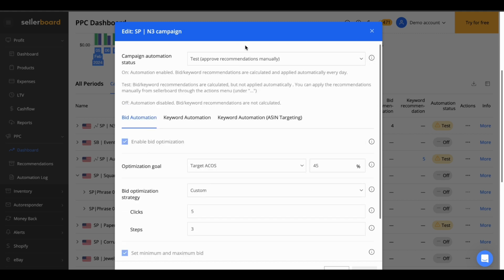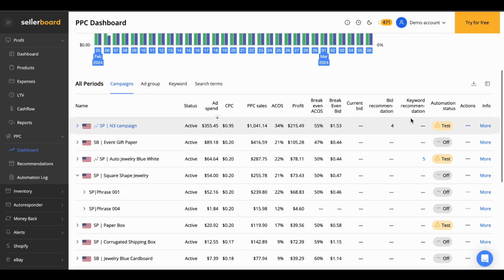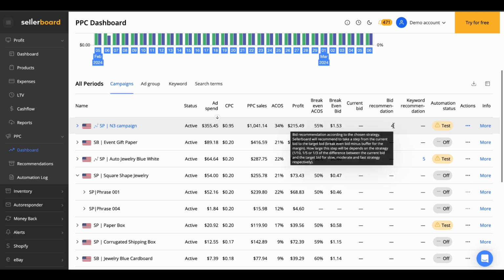So if you click over here, you'll see it says on. So if it's on, the automation's enabled, which means that Sellerboard is automatically going to see the improvements it can make in your PPC campaigns and do it for you, right? The test, right, are calculated but not applied automatically. And what that means is it's going to show up like this. So when you log into your dashboard, it's going to come up with the bid recommendations just like it has here. It's come up with 4 on this one.